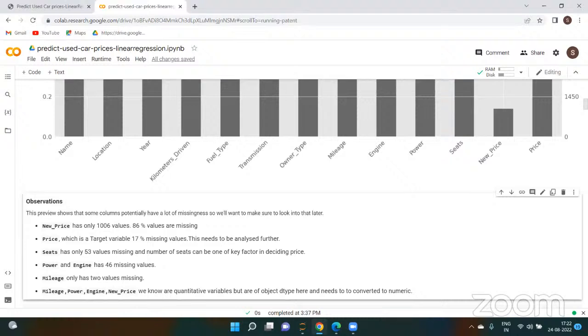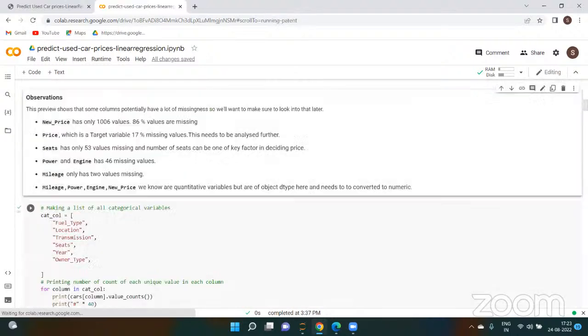Coming to price, price is our target variable. It is the price of the used car, so that is our output. On what factors is the price of the car depending? The price of the used car is our target variable, and we found 17% missing values. Coming to seats, only 53% values are missing, so it is a key factor deciding price. Next, power and engine have 46 missing values, and mileage has 2 missing values.